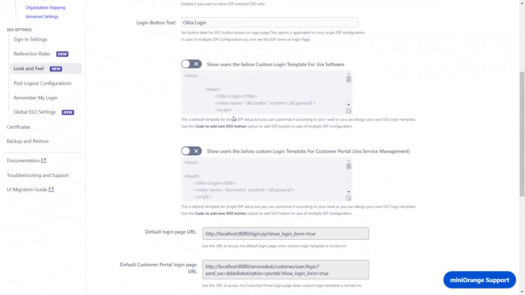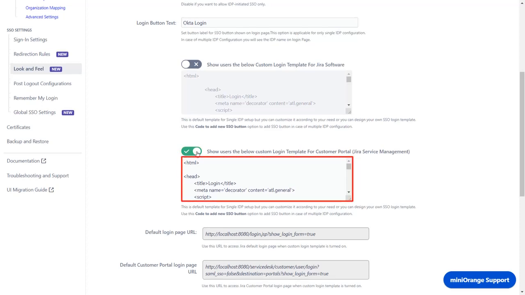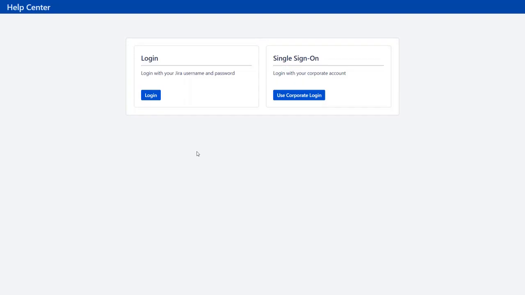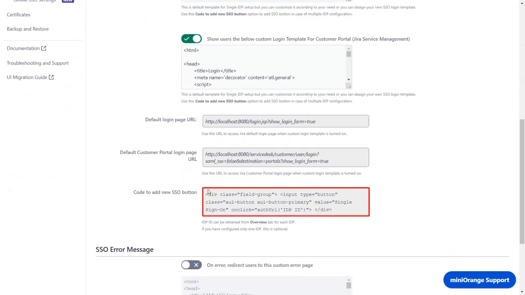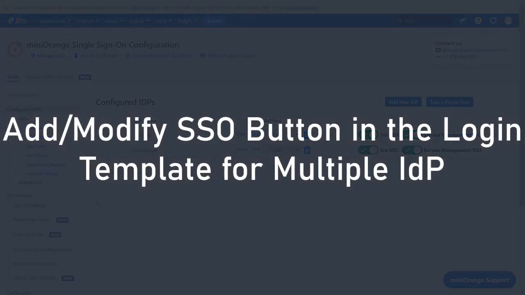You can change the Jira Service Management login page UI template by enabling this button. You can also customize this template by modifying the HTML code here. Go to the Jira Service Management login page and you can see the changes in the login page. You can use this code to add a new SSO button. Let's see how to add an SSO button for multiple IDPs.